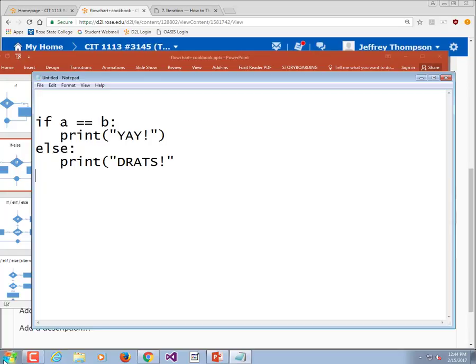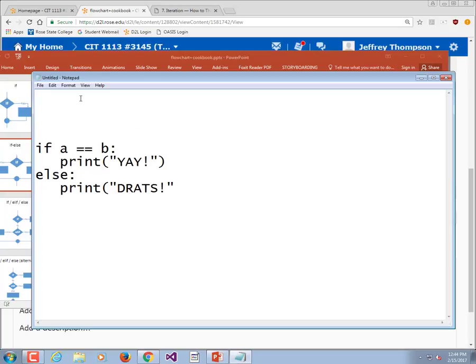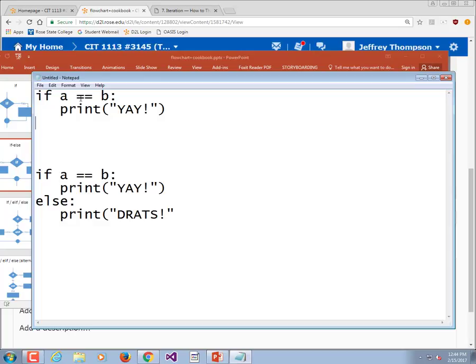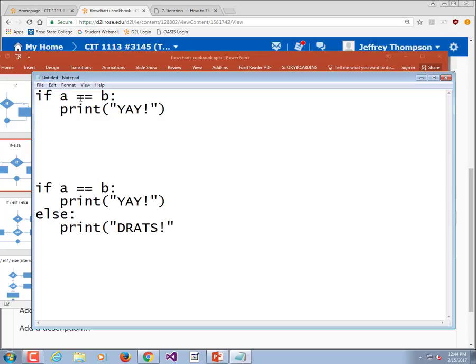So the first if just looked like this. The first one in the cookbook. Maybe I should modify the cookbook so it actually has the code examples in it. If A is equal to B, print yay. That's it. It doesn't do anything else. It comes on to do something else down here, blah, blah, blah.